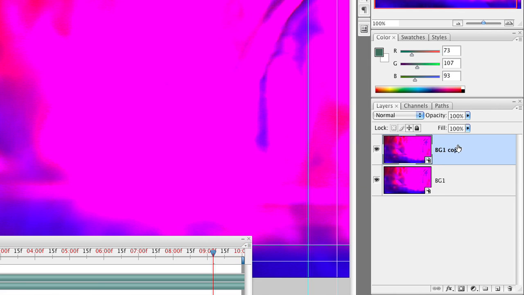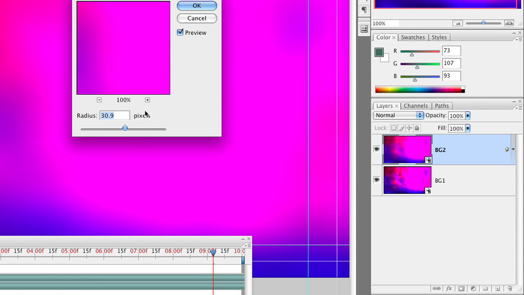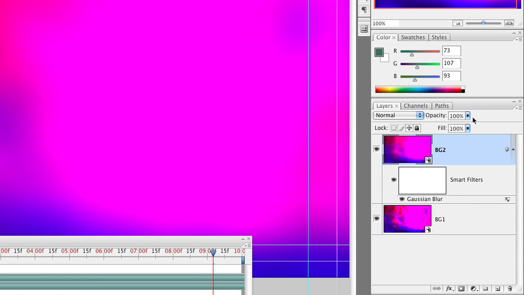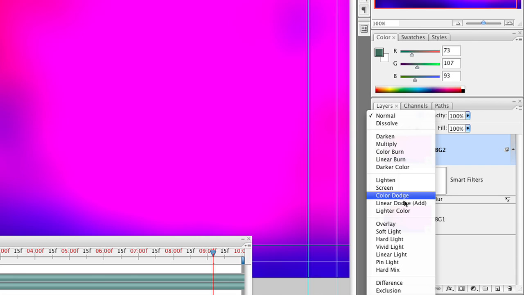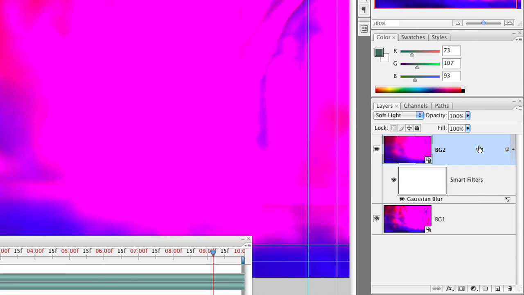Duplicate that layer. You could do that by right-clicking or pressing Command or Control-J. I think of that as jump. And then apply a Gaussian blur to that top layer. There we go. Nice soft defocusing. We'll go ahead and set that to soft light mode to mix them together. And you see the before and after. We're getting some nice glows and highlights. Again, don't be concerned about the colors here. We're going to strip the color away and then tint this using a gradient map.